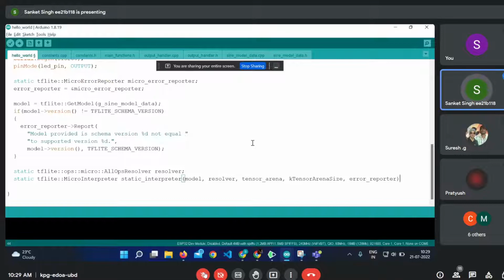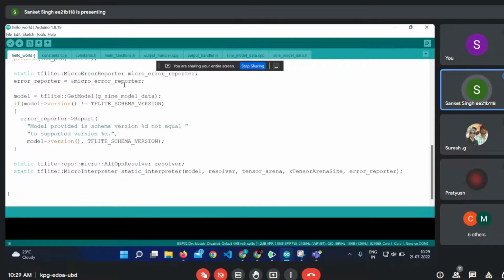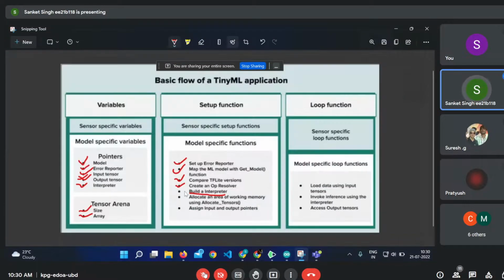Once you've defined the static interpreter, you'll notice that we made a null pointer to the interpreter. So we identify this with the memory location of the static interpreter. We set interpreter equal to ampersand, which is a pointer to the interpreter, static interpreter. I think I'm going slow enough, but do let me know if I should slow down. Okay, so I've built an interpreter.